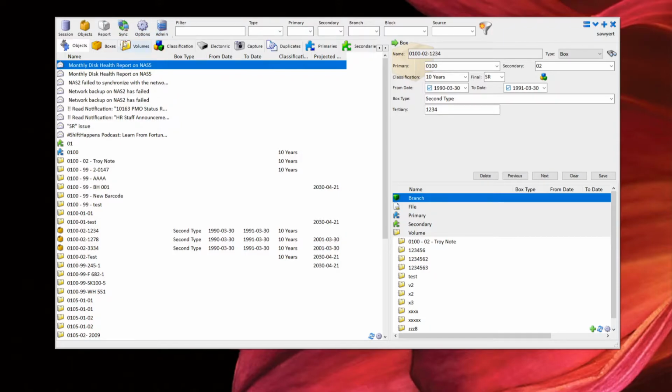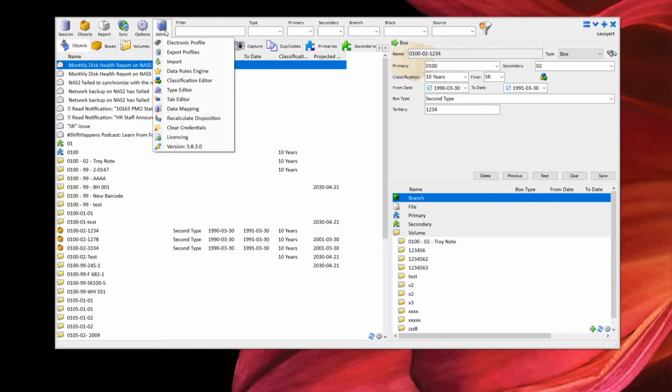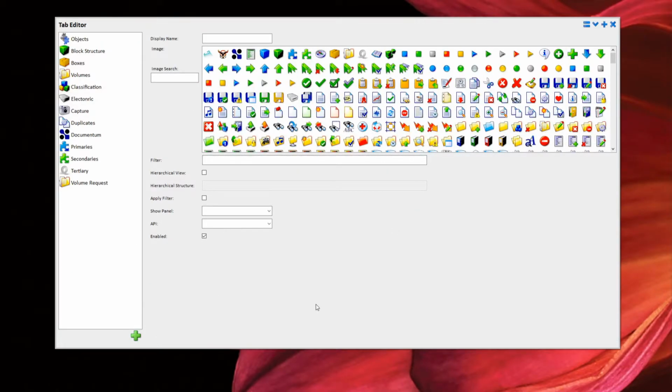By default, your repository will come configured with a couple of default tabs. I've actually already added a couple of new ones here. So I'm just going to go into the tab editor, which is located underneath the admin menu. The tab editor has a couple of main areas here.